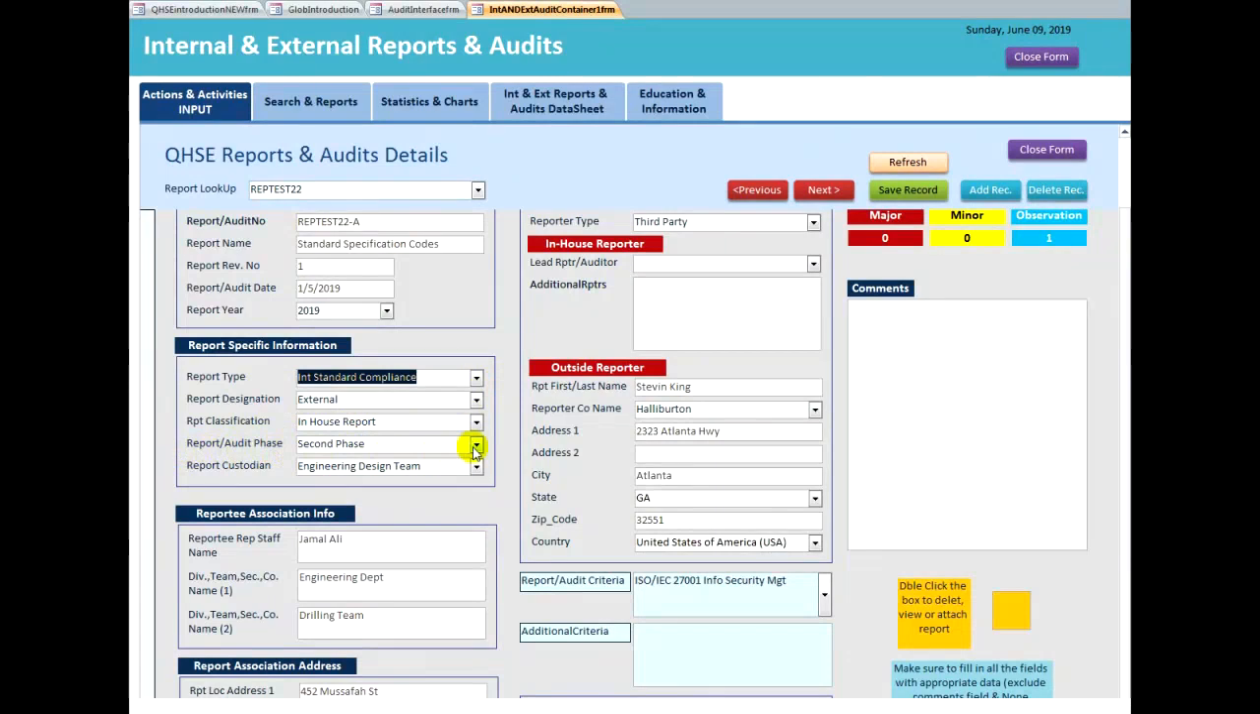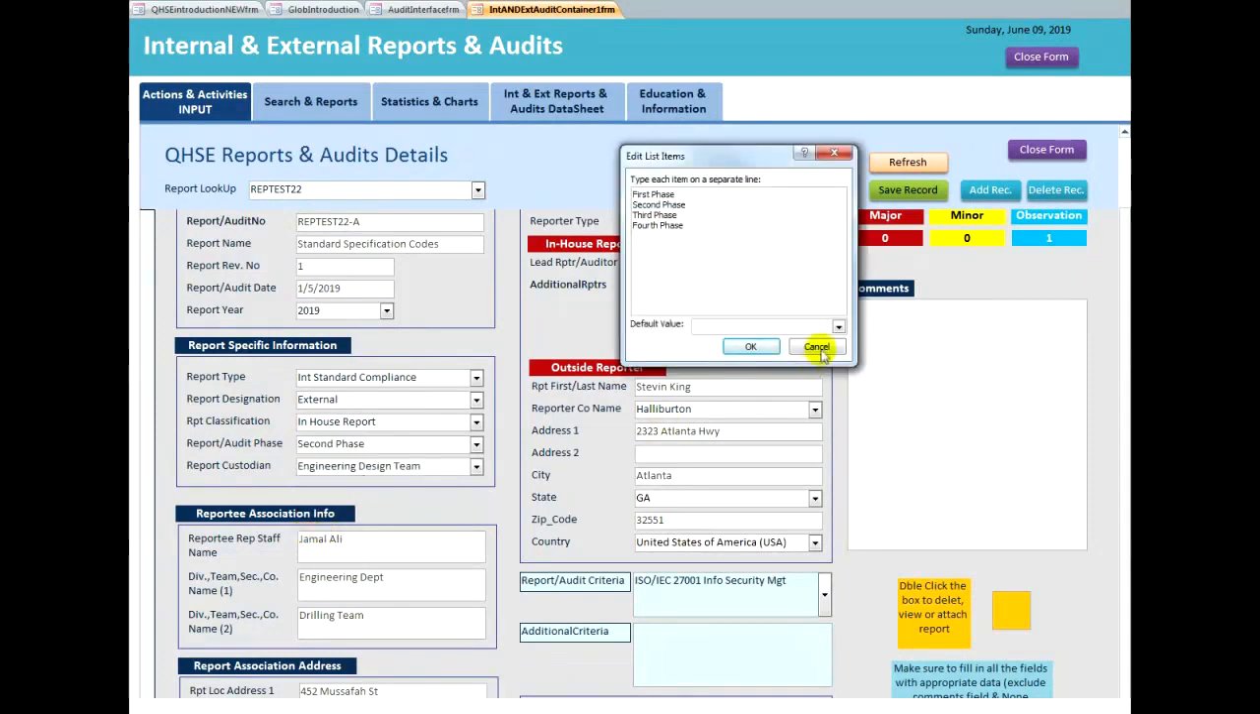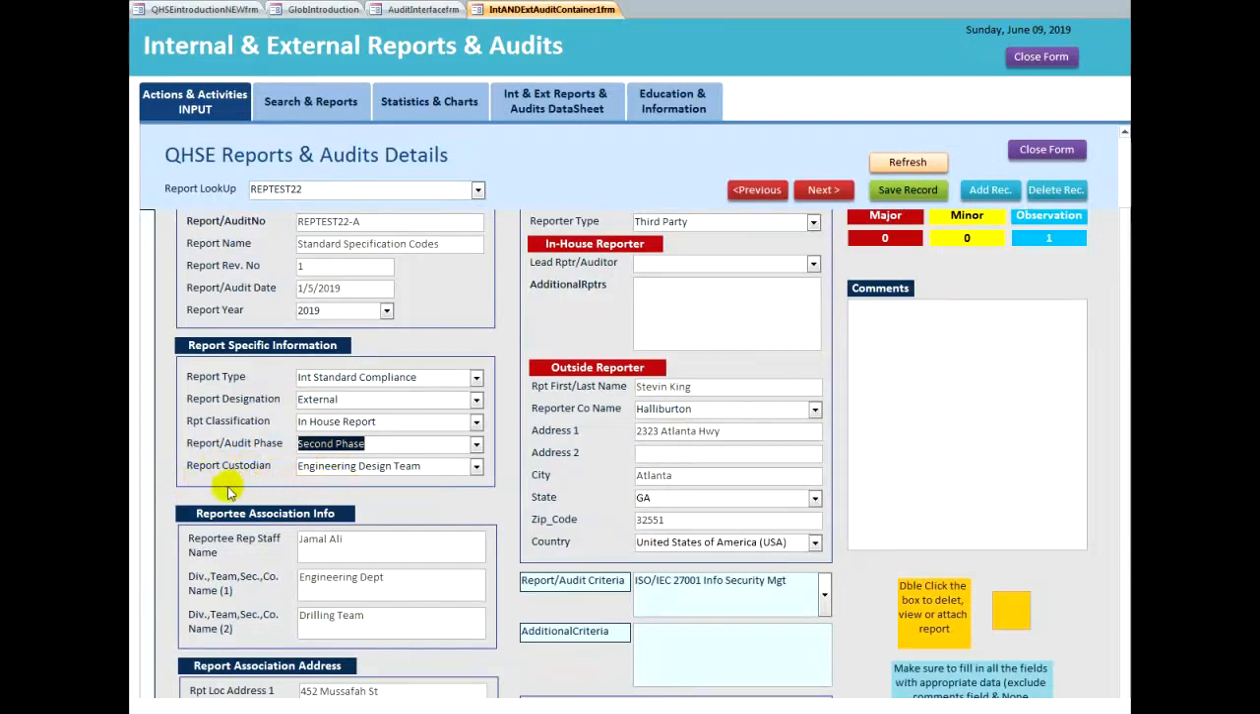Now you go report audit phase. This is the first phase, second phase, third phase, fourth phase, and you can see there is that small box here. See that small box? Same thing. Okay. Report custodian. Who's the custodian of that report? Custodian means the one who's really having authority on keeping that report. Let's say I am a QHSE division and we did a report on one of our suppliers. We will be the one who's holding that report. Or let's say we are the drilling department and we did a report on one of our drilling companies, or one of our drilling sites. So we are the one who will be holding that report. Okay?